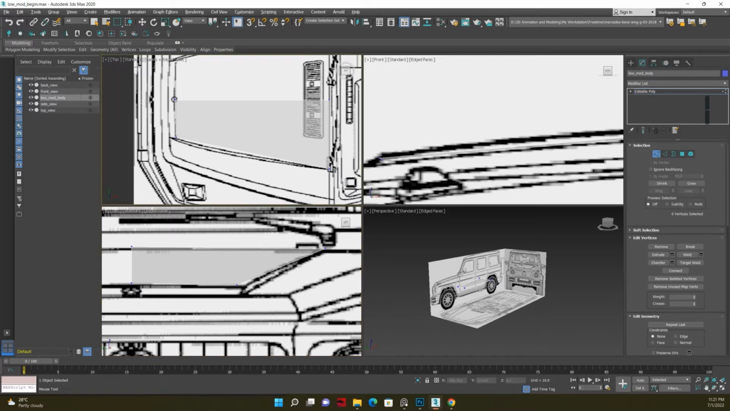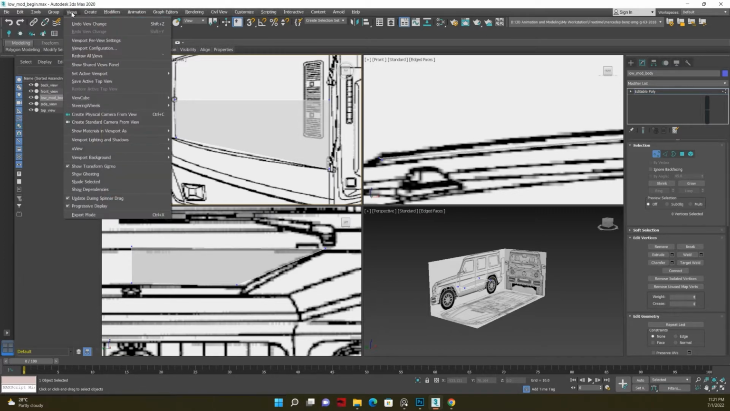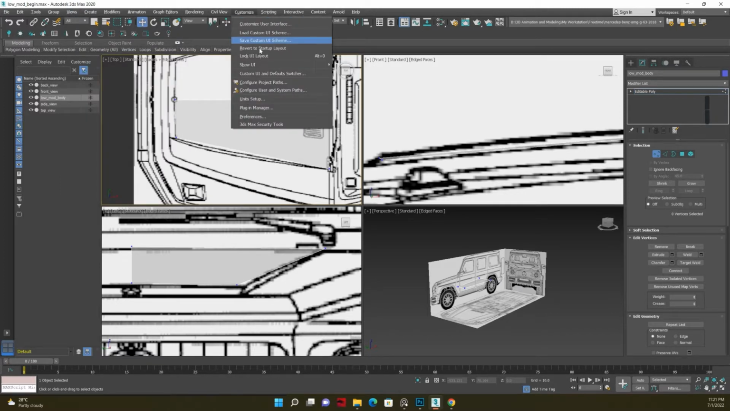So what I'm going to do is I will just go into the ribbon in your software. If you can't see the ribbon, what you can do is go into customize, show UI and show ribbon, so you can have the ribbon.